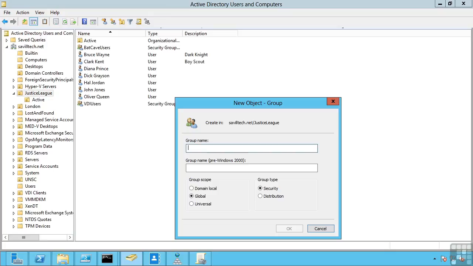I can create domain local groups. So this is only visible in the local domain but can contain objects from anywhere. And then those universal groups can be visible anywhere and contain objects from anywhere. If I want to apply security, I create the group of type security. So this can be used as part of access control entries in access control lists.